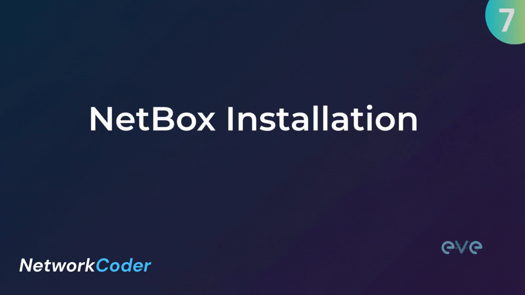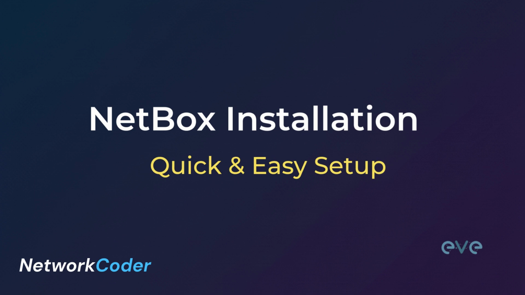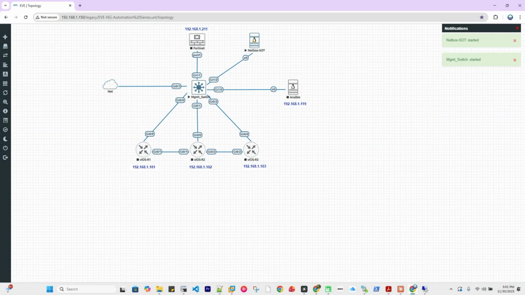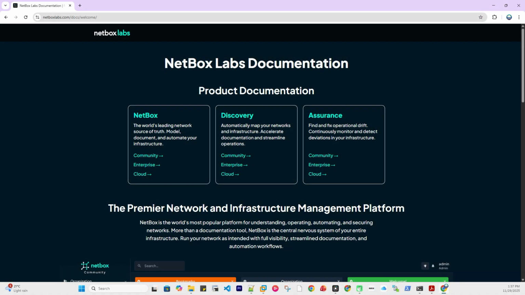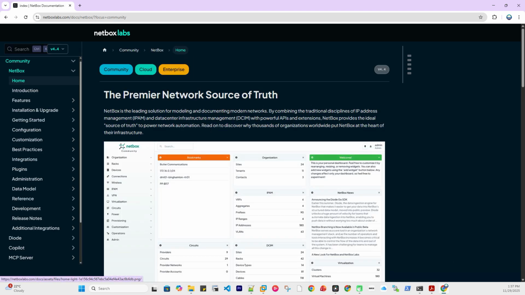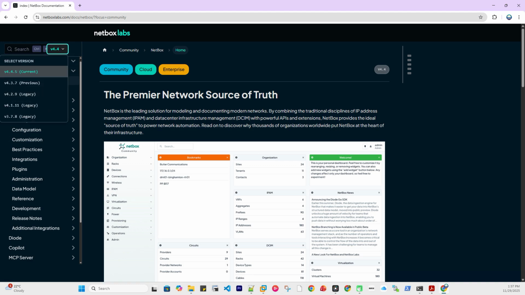So in today's video, we are going to set up NetBox Community Edition on our eventual lab network. If you are not aware, NetBox is actually quite popular in the network world. It is basically a tool for network visibility and infrastructure management. And the best part is it is completely open source.